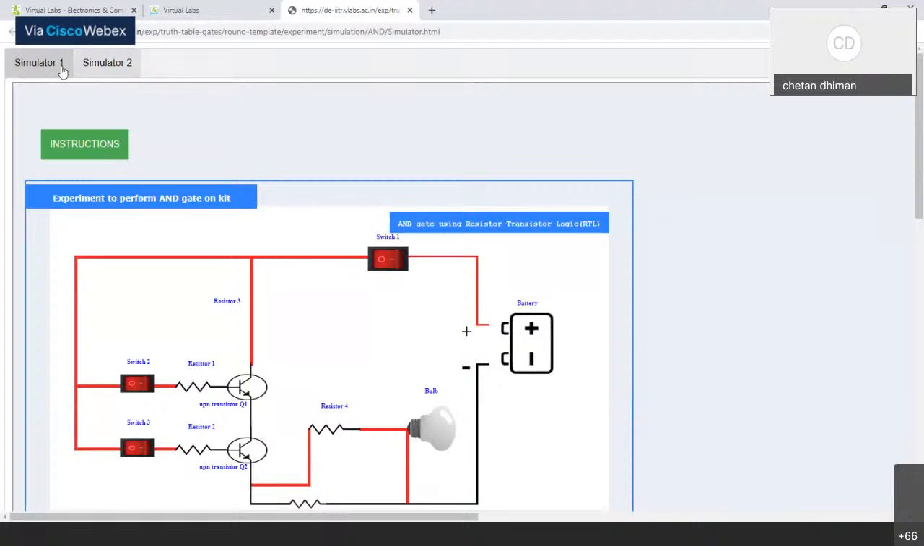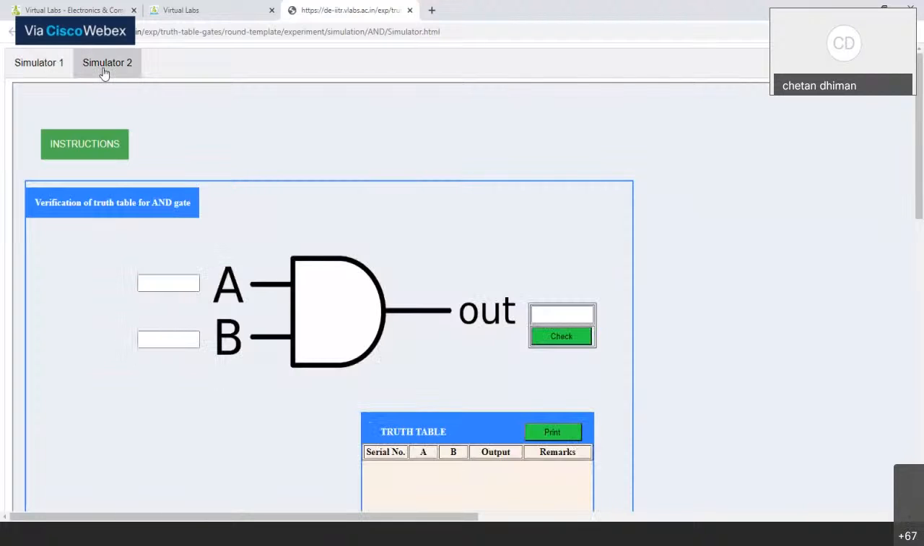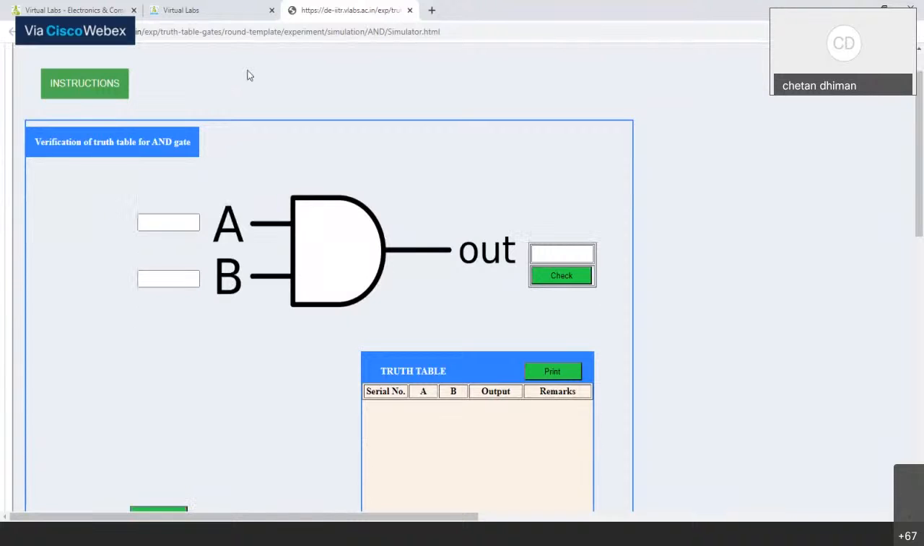And we have 2 simulators available with us, simulator 1 and simulator 2. So I'll click on simulator 2 first. We are designing this lab keeping in mind that users from class 11th to higher education, anyone can use it, from the polytechnic student or the BTech engineer or the higher education student. In this particular simulator, our idea is that you give the input to a particular gate and check your concept by creating the truth table on your own.